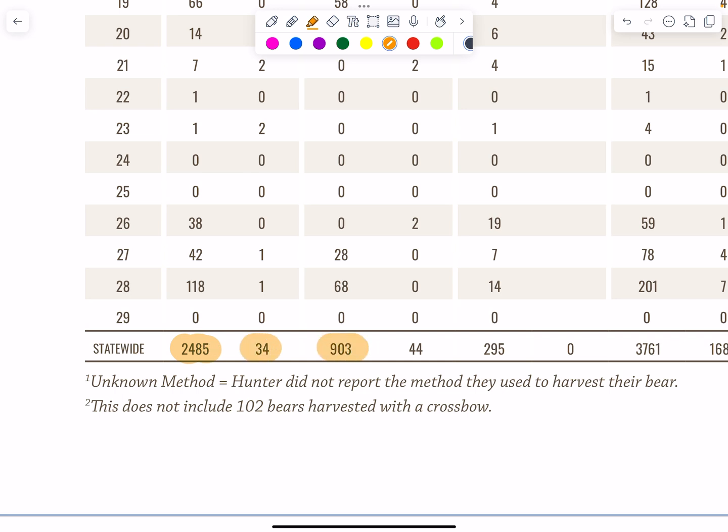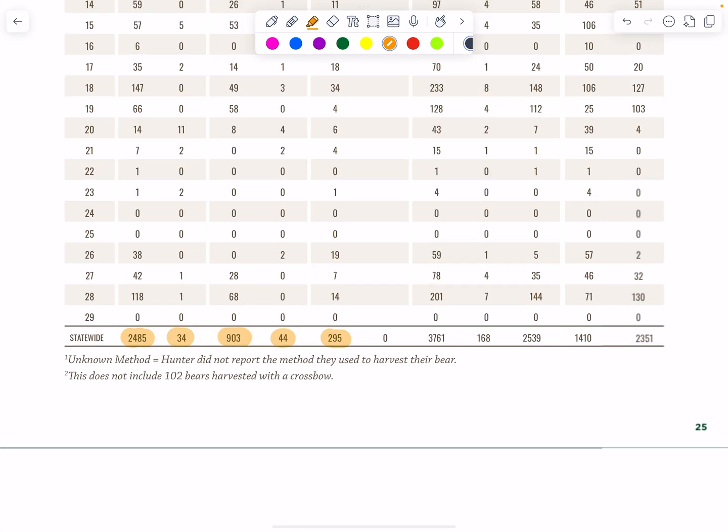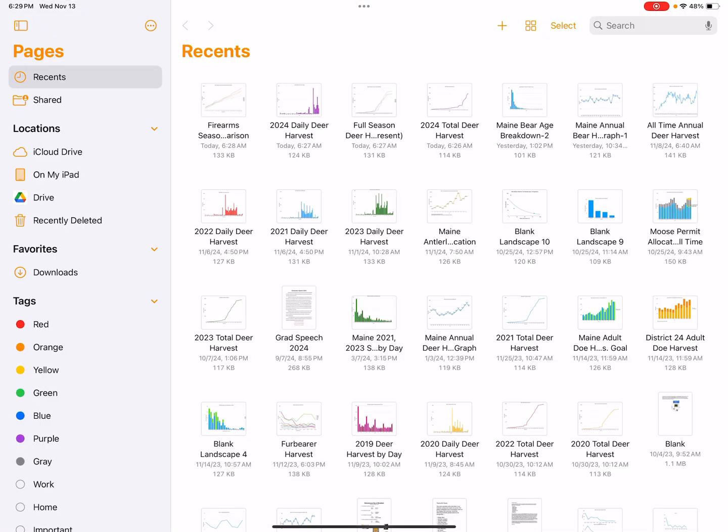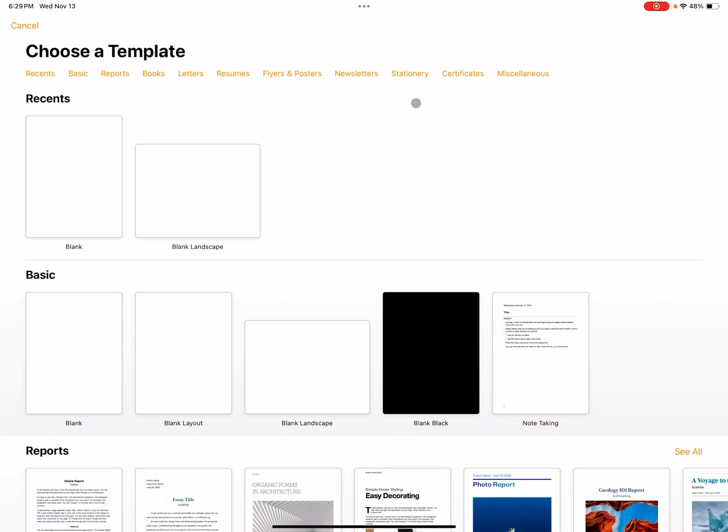We're looking for statewide totals for each method, right? We have the first one there being hunting with bait, and then deer season, and then we have hounds. Spot and stock was 44, and then 295 by trapping. So those are the numbers we're going to use for the pie graph. And if you remember, when it comes time to build a graph, we're going to use pages. We're going to go up to this plus symbol, select a new document. It doesn't matter either way here. We can use blank or landscape.